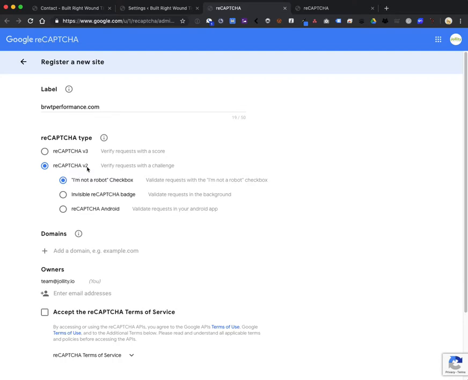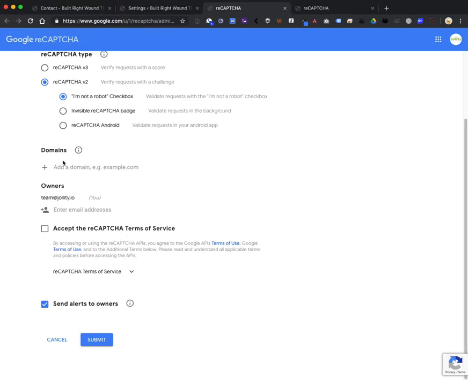So we're going to select version 2, and then we're going to select the most simple I'm not a robot checkbox option. Then scroll down to add a domain. In our case, our domain is the same as the label. Make sure you're entering the domain with no www in front, no HTTP, just the solid domain. And that's all you have to do. If you're an agency doing this on behalf of a client, you might want to add in the client's email address so that they also have access to the CAPTCHA.